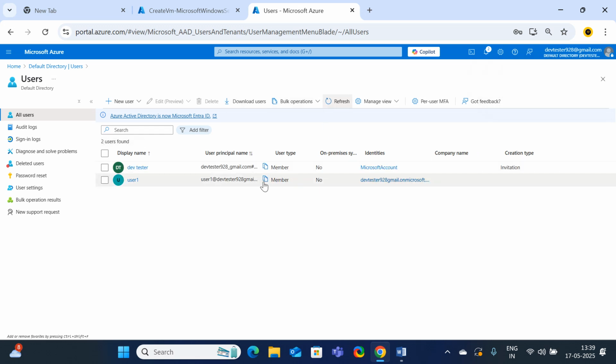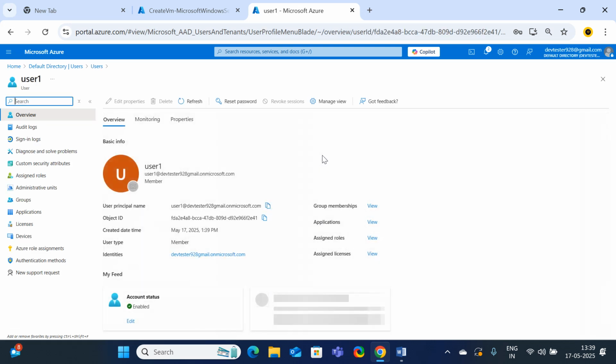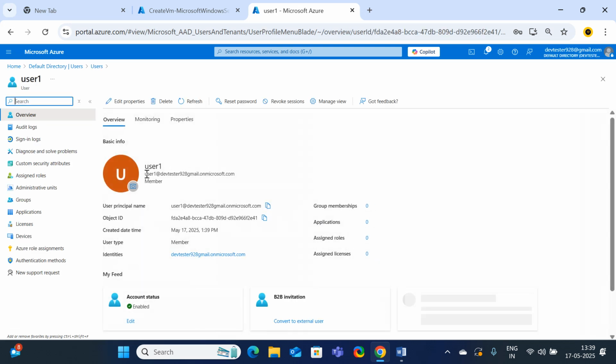Yes, it has been replicated. So if you observe here, click on it. Here, this is the email ID. By using this email ID or user ID, the user can log on to the portal. So how that will be possible, I am going to show you guys.